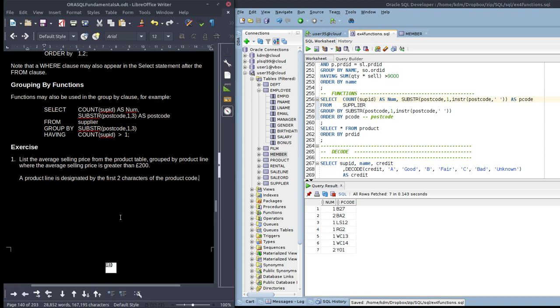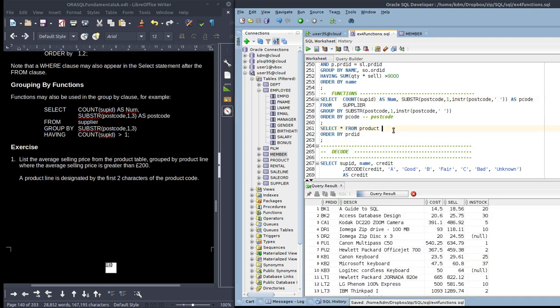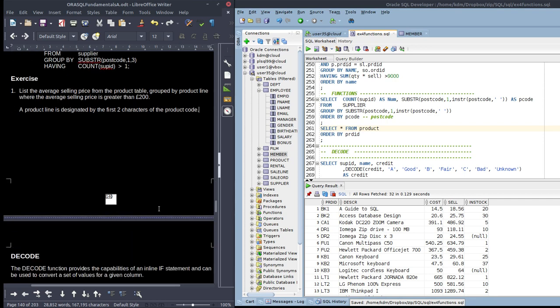Now, if you want to do an exercise on this, remember the product table we were talking about, and the fact that you could pull up the product line as the first 2 characters of the product ID. So the idea here is to find the average selling price grouped by product line. So what's the average price of a book, a disk drive, a keyboard, a laptop, where the average selling price is greater than £200. That's the exercise there.